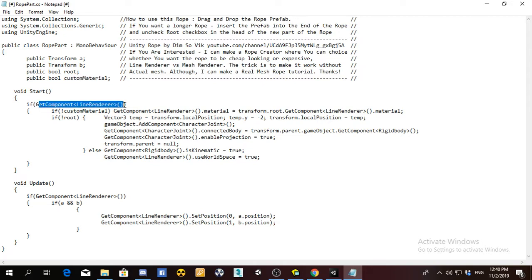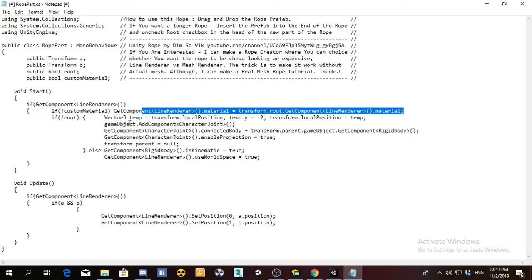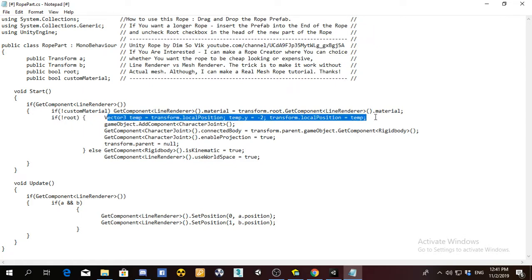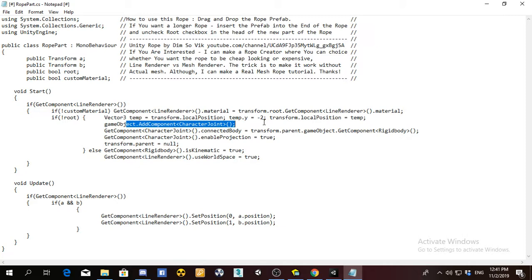Okay, this is what's happening in the beginning. If this game object has a line renderer, if it's actually a rope segment, and if we don't want a custom material, then we are taking this material from the head of the rope. Then, if this segment of the rope is not the head of the rope, then we are moving this one a little bit away to position it properly in the hierarchy of the rope system. Then we add component which joins two segments of the rope. We join it to the parent, I mean, to the previous part of the rope. We enable projection just to avoid jittery, and we make it independent.